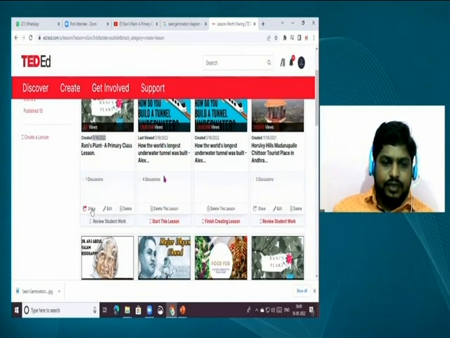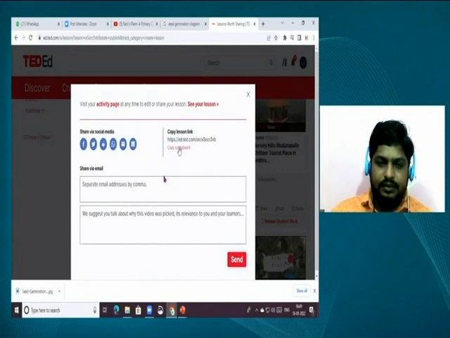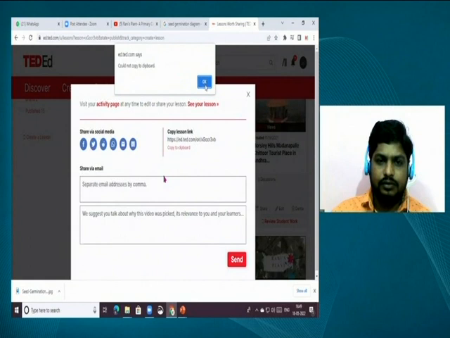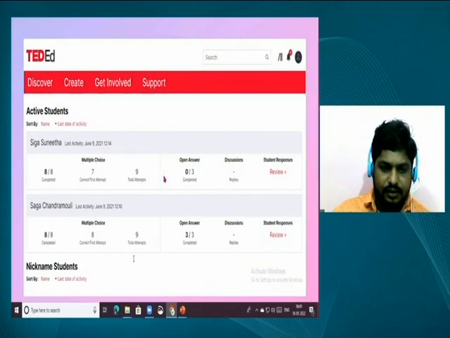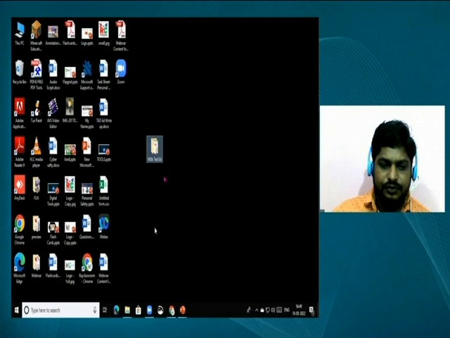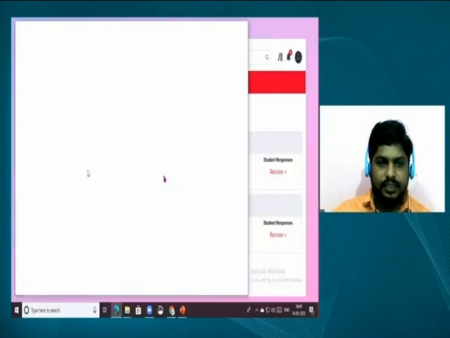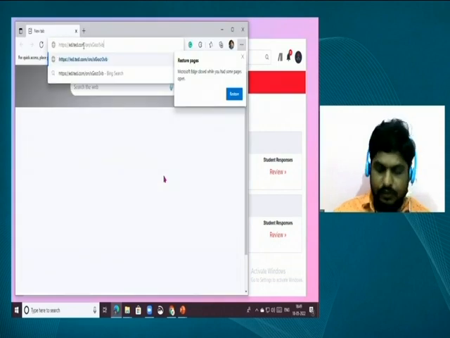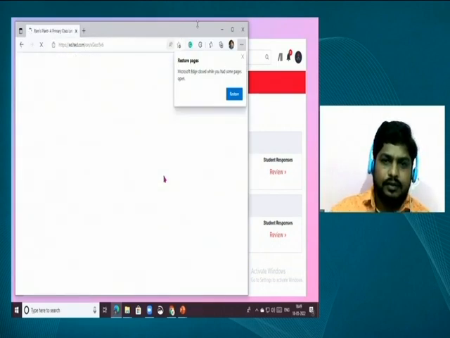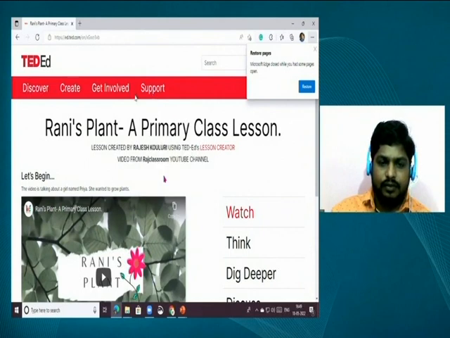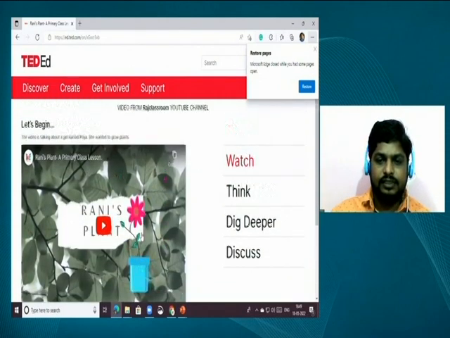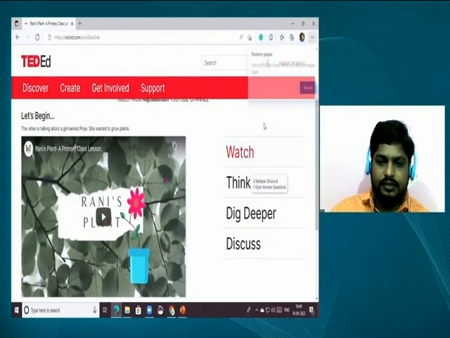So once you have shared this lesson, you can see copy to the clipboard, like you can copy, then you can use this link. If you give the link to your students, you can see, if I open the link here in the browser, this is how it looks. There is a watch, think and deep discussion set. So the students can easily watch the video.